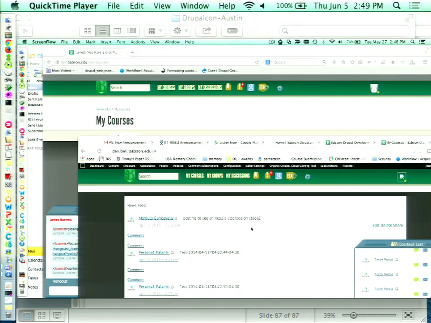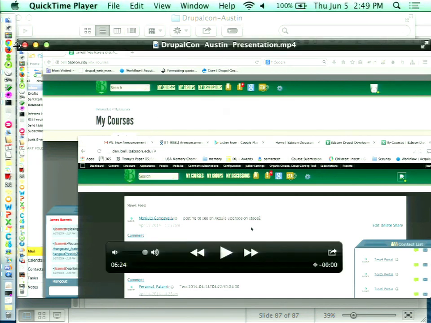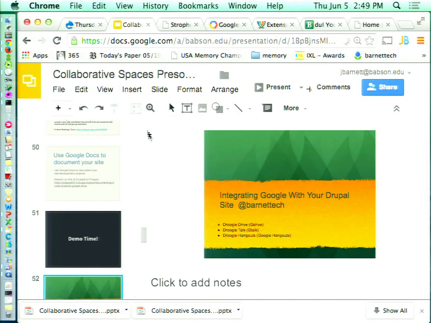And if we can get people in our Babson discussions, we're using advanced discussions. We've since really customized it to death. But now anybody within our Drupal discussions can instantly be collaborating in a Google Drive document as well. It's a very, very powerful experience. So now that you've seen what I'm talking about, I'll go through some of the slides here.